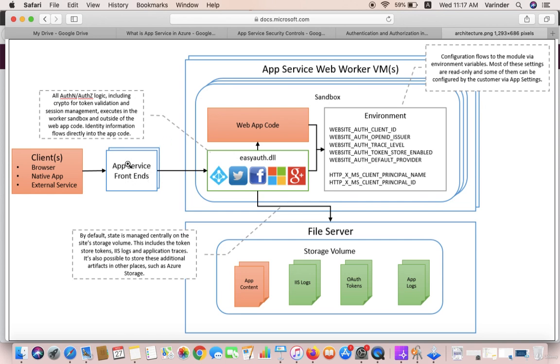This is the module which handles requests from the browser, native apps, or any external service or any IDP. This is the web app code. In order to use these IDPs to get requests authenticated, one needs a deep understanding of security and of how token exchange and IDPs work. That is why it is better to use the Microsoft-provided authentication and authorization module.